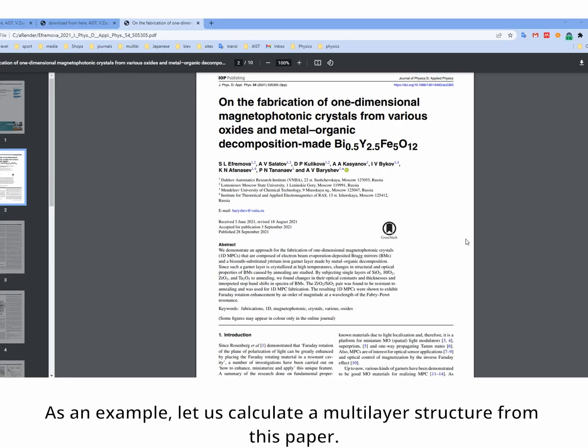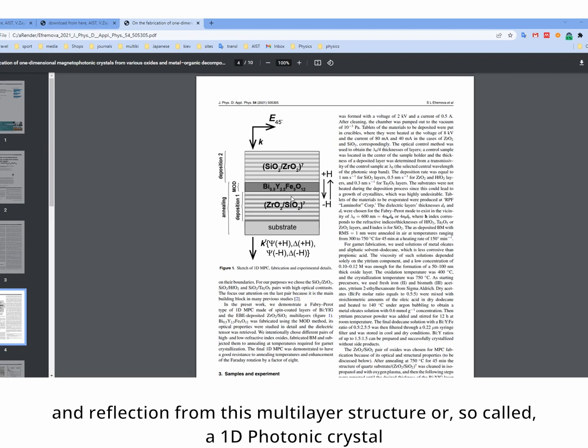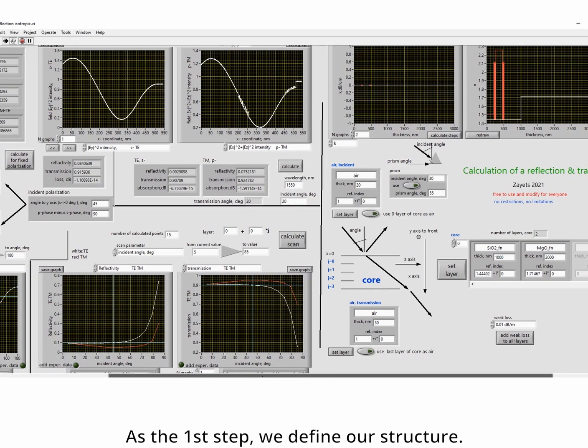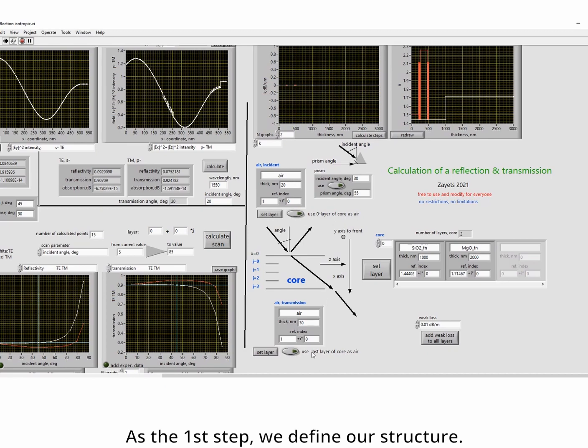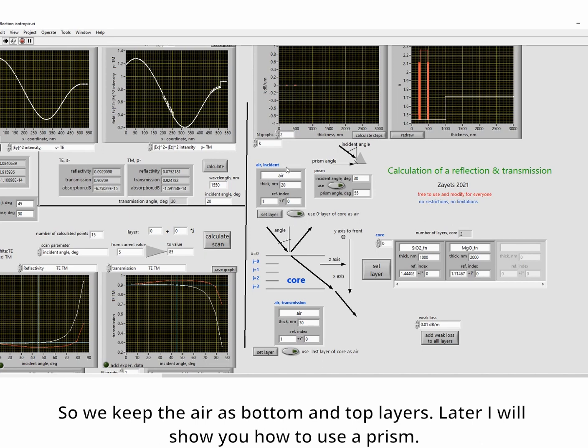As an example, let us calculate a multilayer structure from this paper. I will show you how to calculate the transmission and reflection from this multilayer structure, also called 1D photonic crystal. As a first step, we define our structure, so go here to the right. In this simple case, the light is incident from air and finally transmitted to air. So we keep the air at the bottom and top layers. Later I will show you how to use a prism.